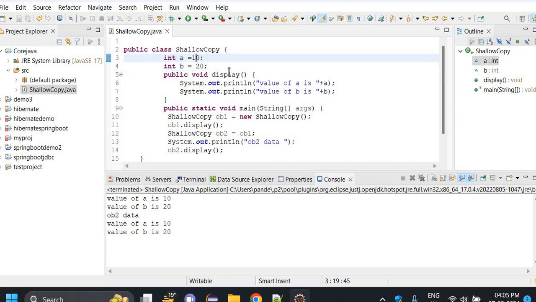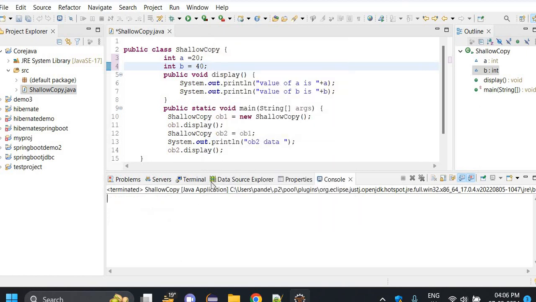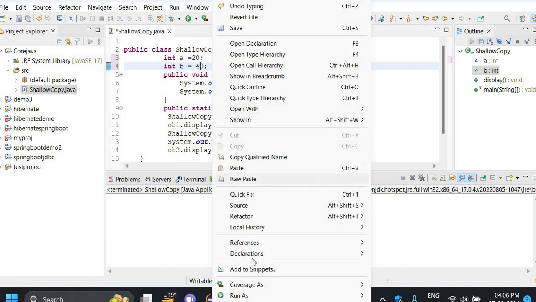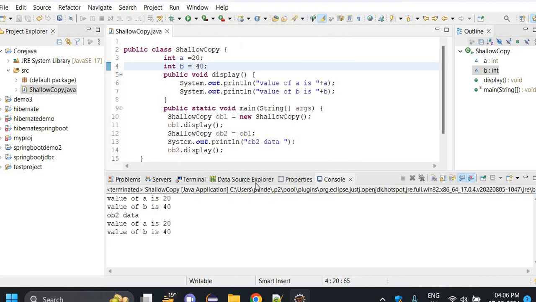Now see this, I'll do it a little differently. I'll change the 20 and make it 40. I'll clear this first, and when you run it, see the difference. You made a change in ob1 and that is automatically getting changed in ob2. Just see the output. Whatever is in ob1 has passed to ob2. Actually it is not passed, it is just creating a reference.